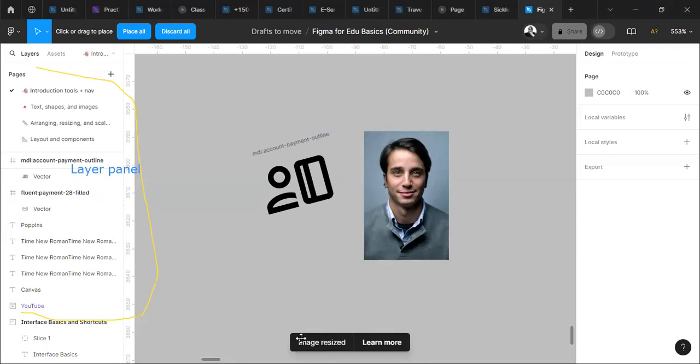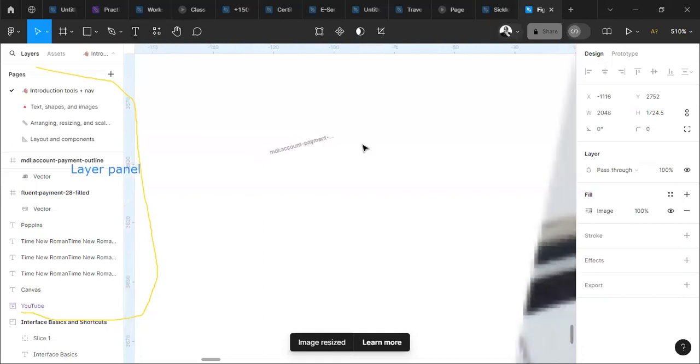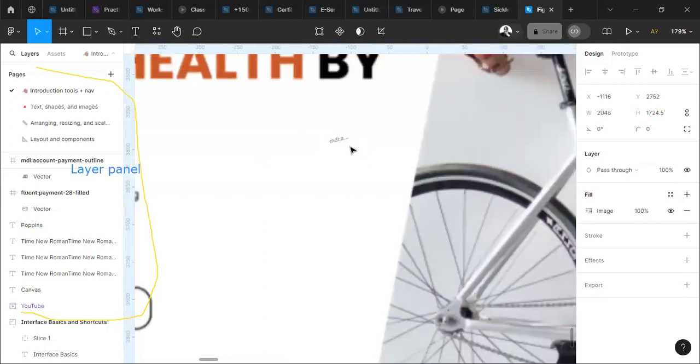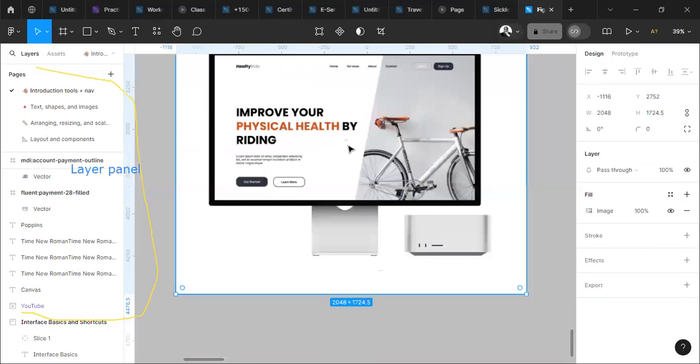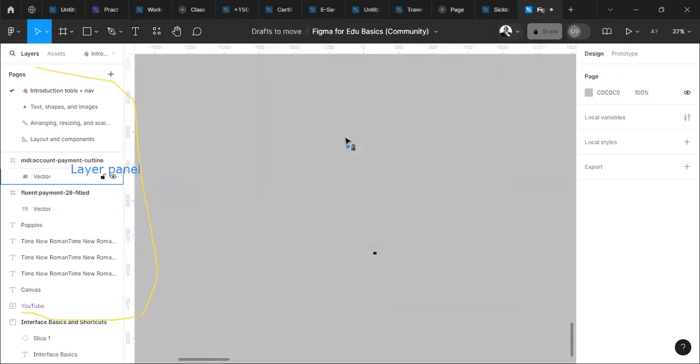So the image has been resized. You can just click on place all, and once you click on place all, it should place your image. Okay, now it placed my image where I do not want. It placed it on top of what I was initially doing. So image placed. Let's delete that so that we can see what we are doing. Oh yeah, that's possible also. Images can be in the wrong format also.